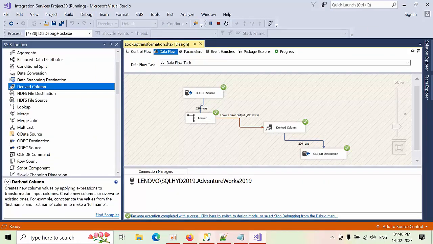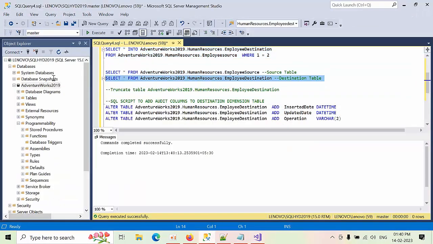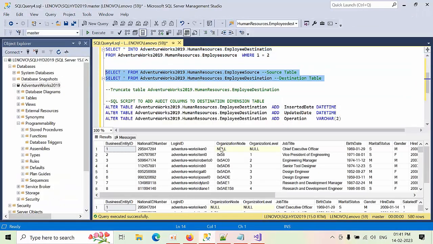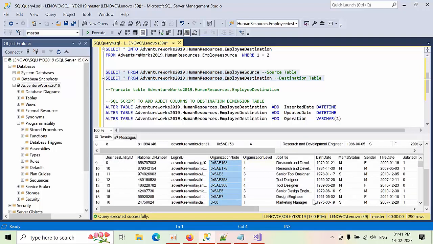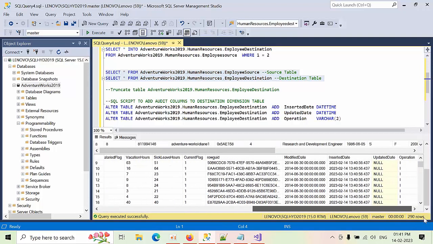So we have done it. Go to this SSMS and select it. So 290 data got inserted. See, the date got inserted at 10:46. Sorry, 1:40. See, it got inserted at 1:41. Okay, so the operation is not updated data.